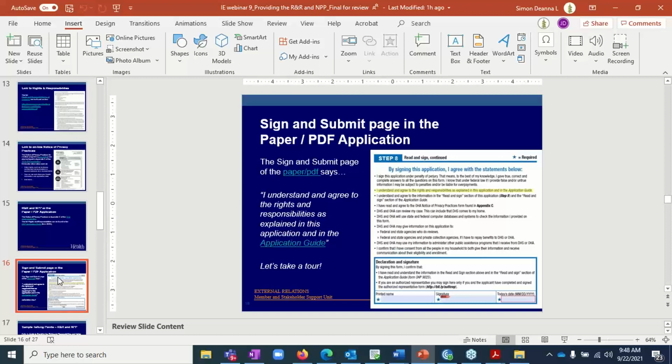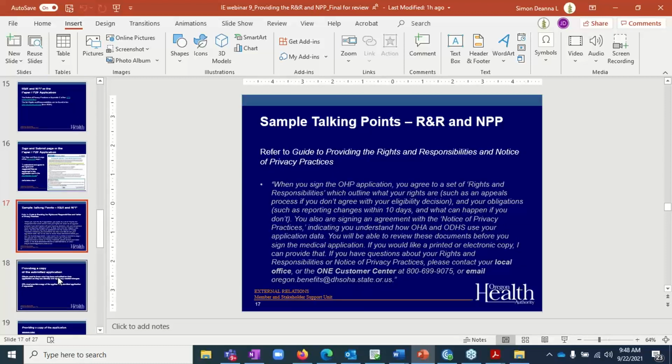I'm going to say it again: on the sign and submit page of the paper and PDF, it says, I understand and agree to the rights and responsibilities as explained in this application and in the application guide. So they are signing to that, and they need to receive that. That's what this is about.